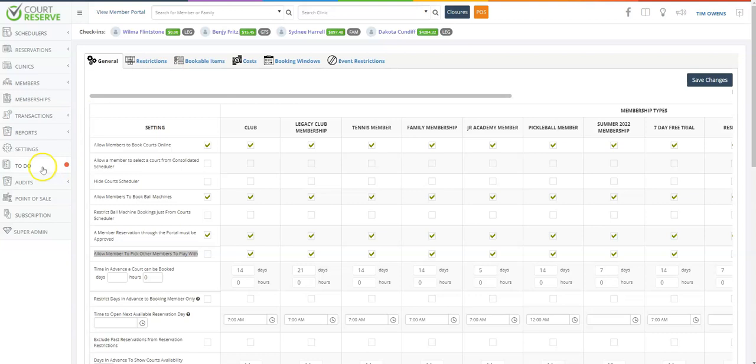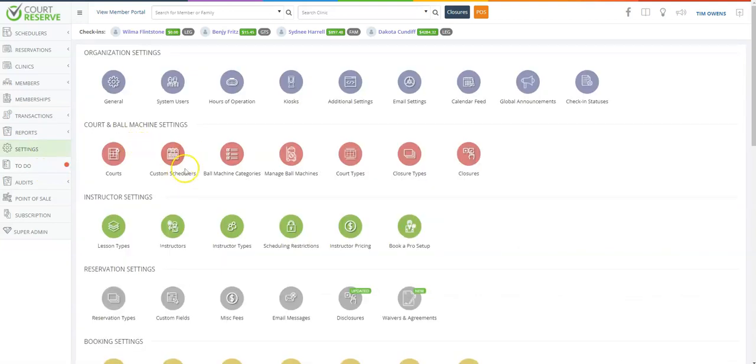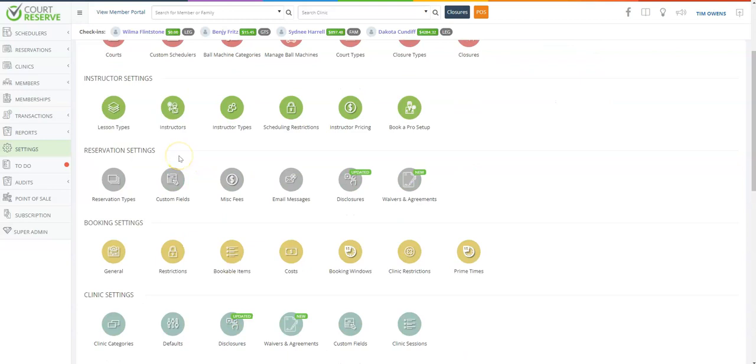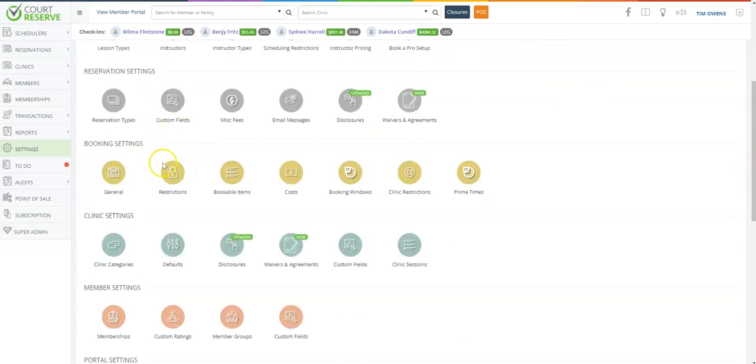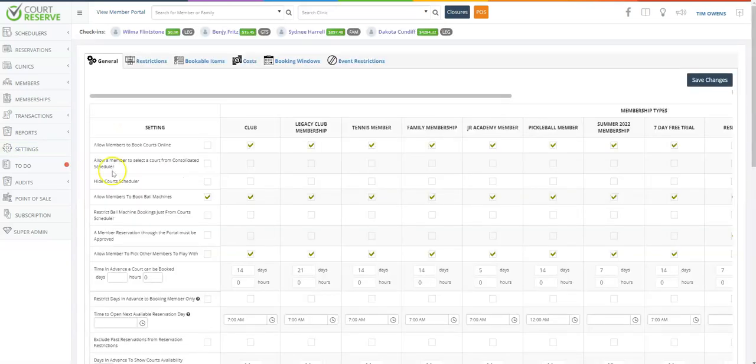Today we're going to go over booking settings. Booking settings allow you to set days in advance reservations can be made, with all kinds of rules and restrictions for your courts. Let's go to booking settings and the General tab first. Let's go through the important ones.